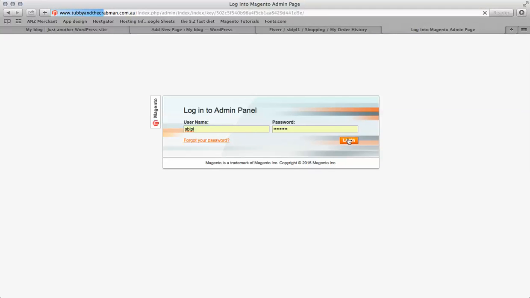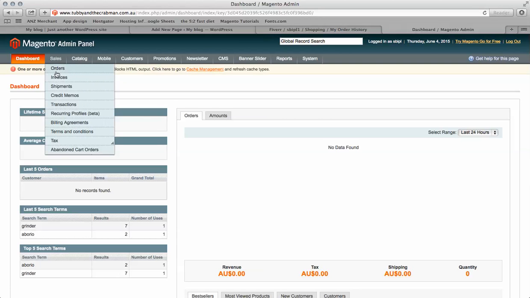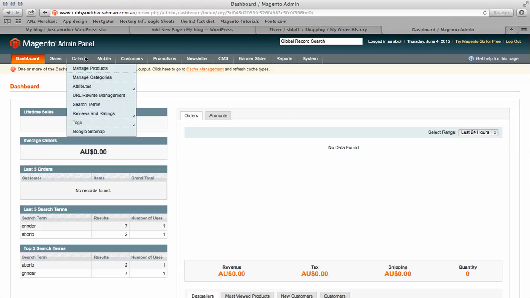Then you enter into the dashboard. On the dashboard, most of what you need to do is in two areas, and as soon as we log in, I'll show you those. It is under Catalog and Products, and the other one is in Sales and Orders. So we'll go through the Catalog and the Products first.